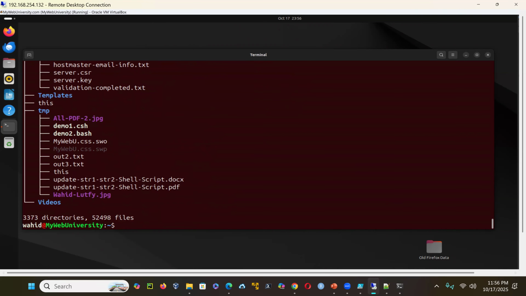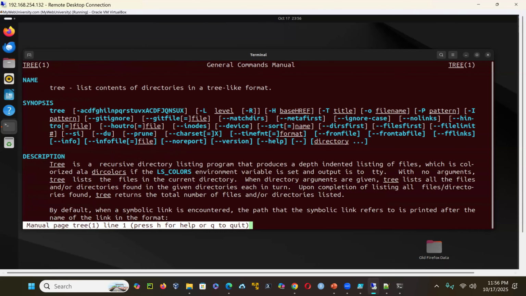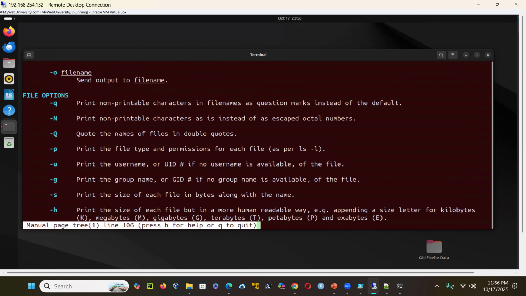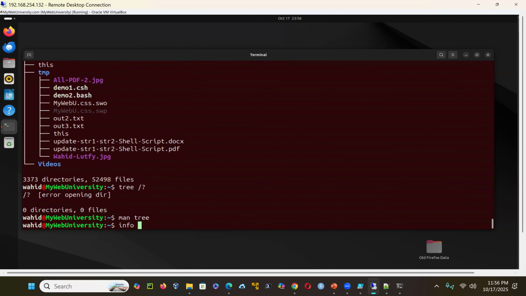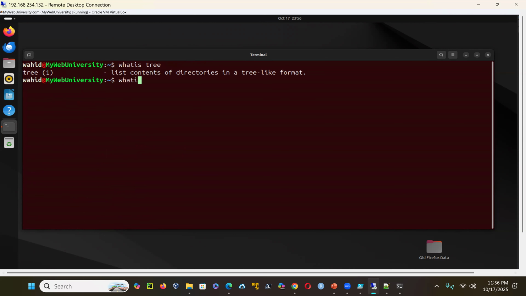So on this one, if I say tree /?, it tells you that this one is not there, but you can say man tree, and it will give you the syntax, all of them, one command at a time. Remember, I was telling you there are also commands like info tree, man tree, all of these. Whatis tree. There's another command that I told you. Whatis calendar.